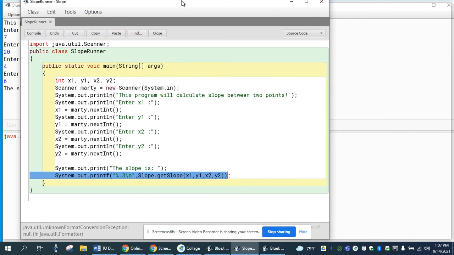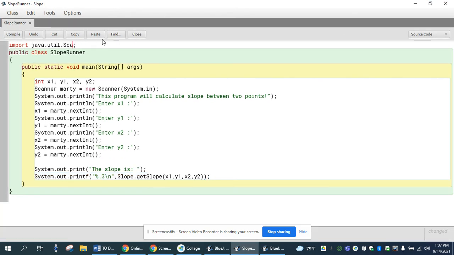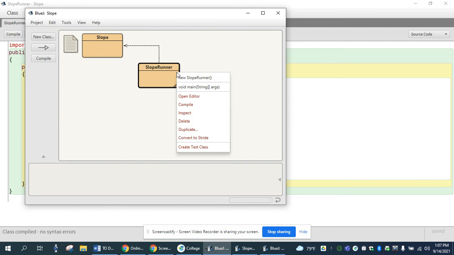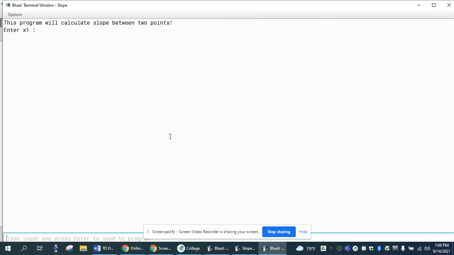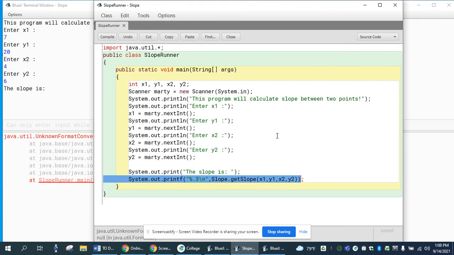It looks like you're missing a util for it. Does it need a hardware utility? I might have to put the star right here. Yeah, that's probably going to do it. You have to import it. 7, 20, 4, 6. Nope, I didn't solve it. Jace has an idea.